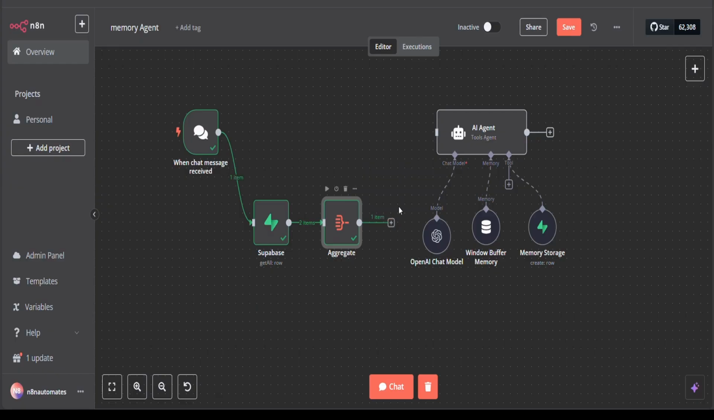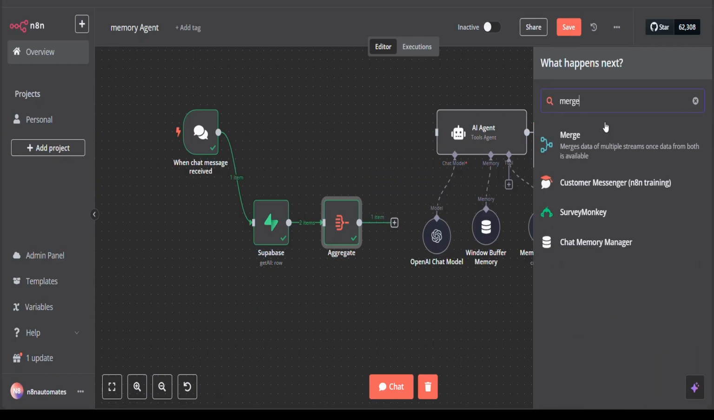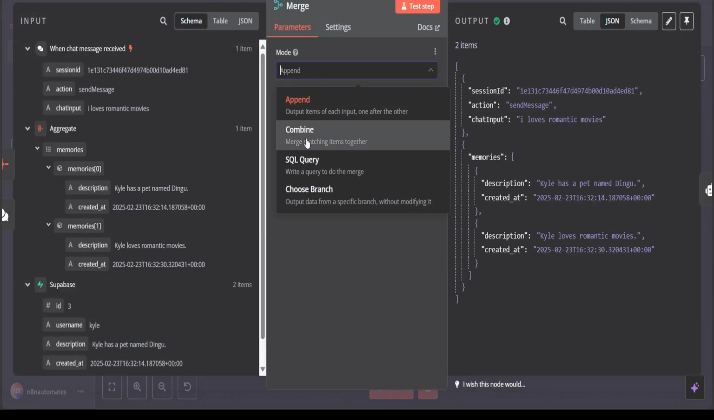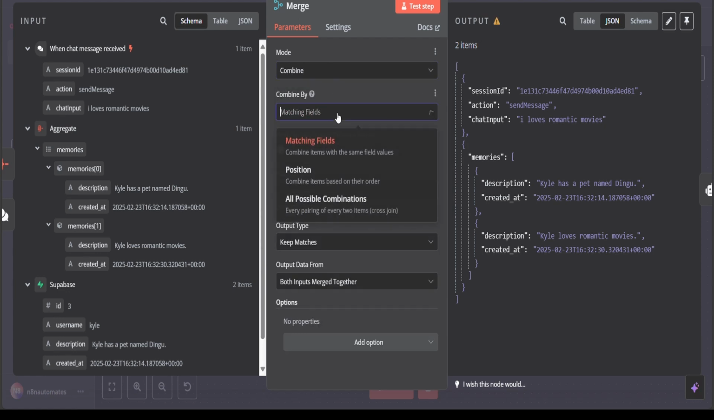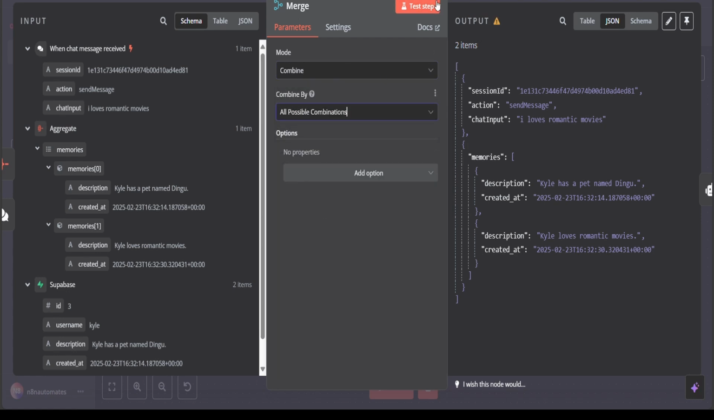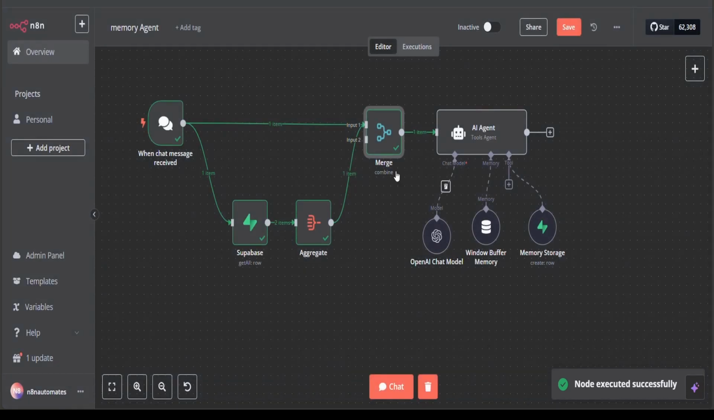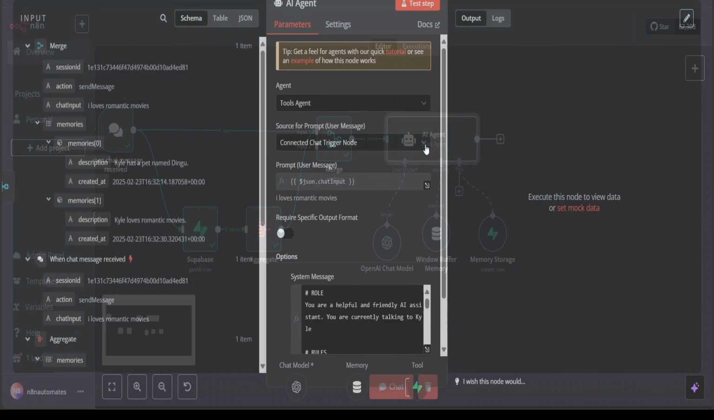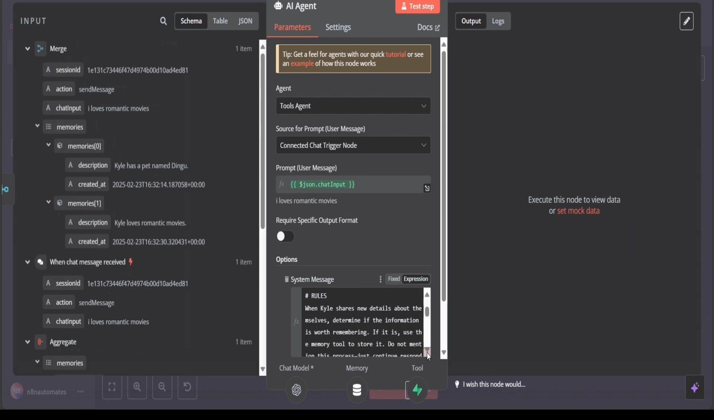Then we're gonna merge it with the user's chat message. Change it from append to combine, and then all possible combinations. Yeah, so it merged into one item. Now it's ready to give to the AI agent.